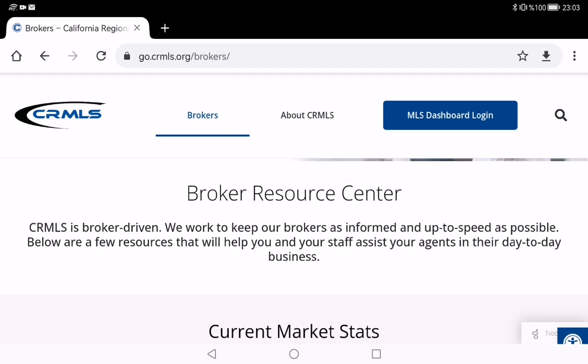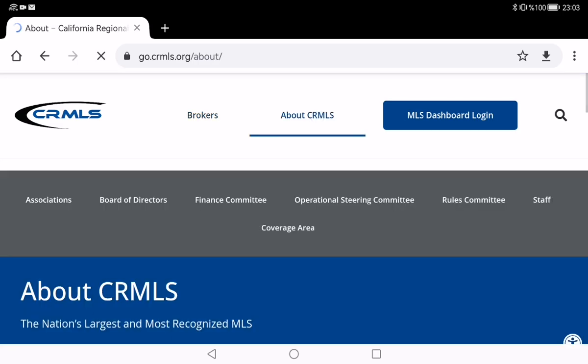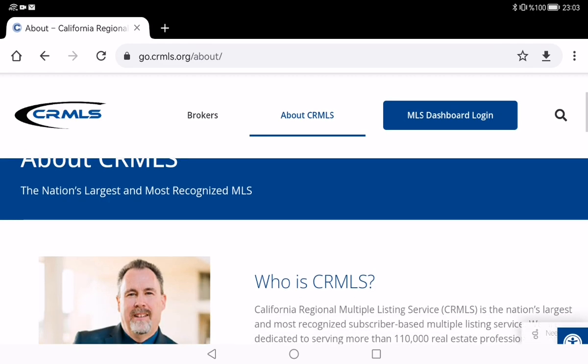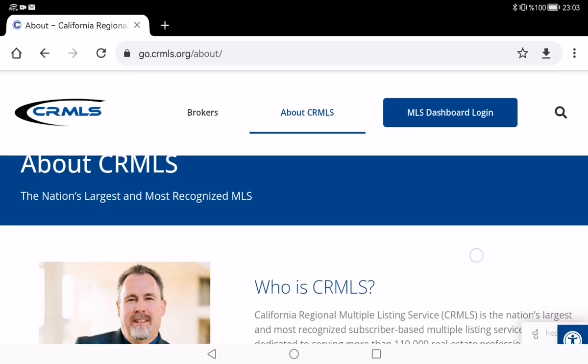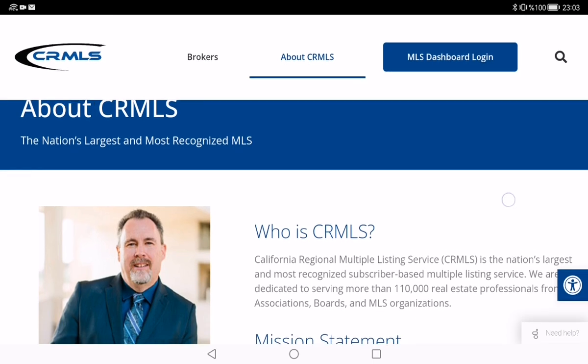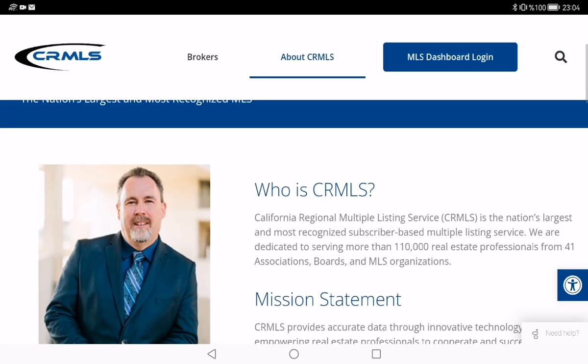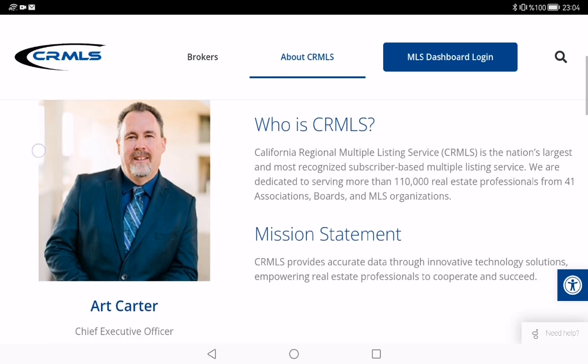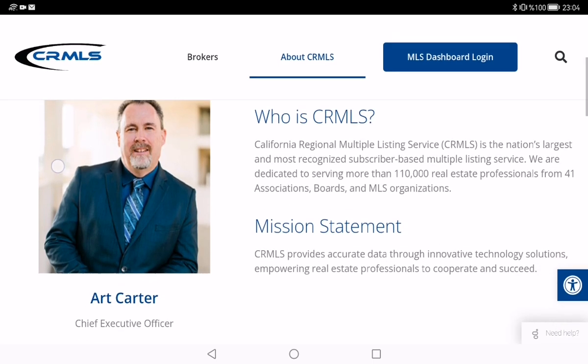And the second thing is about CRMLS page. Yes, as you see, this company is the nation's largest and most recognized subscriber-based multiple listing service. So they are dedicated to serving more than 110,000 real estate professionals from 41 associations, boards, and MLS organizations.